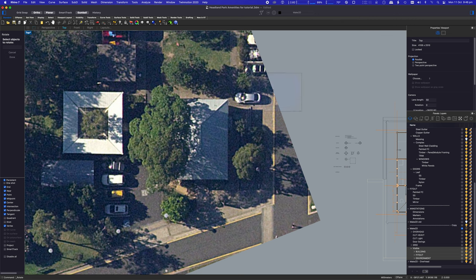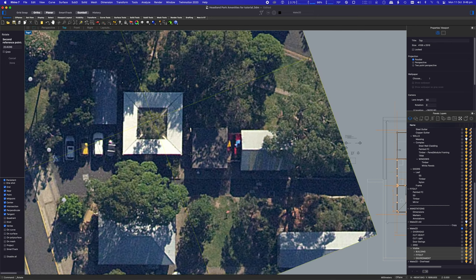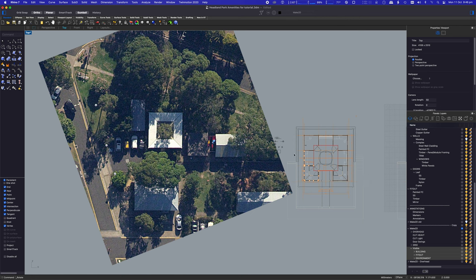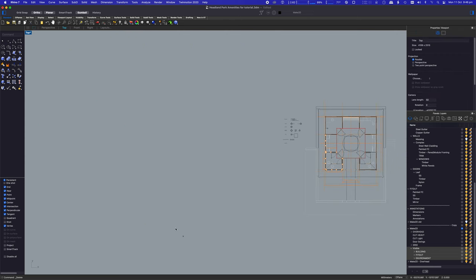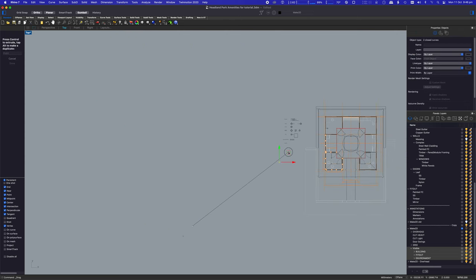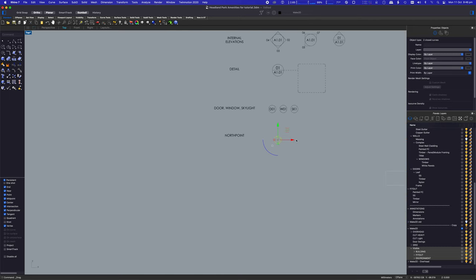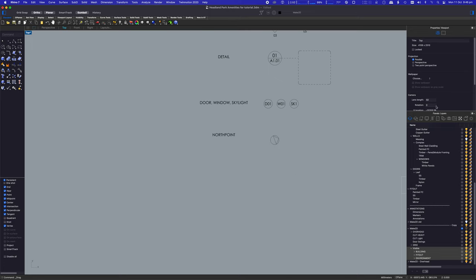Select objects to rotate. We want the north marker and the picture. Rotate from here to there. So you'll see the orientation of the building in the picture matches the orientation of the drawing I'm exporting. I can delete the picture, and then now down here, my north point is pointing in the right direction for my drawing.